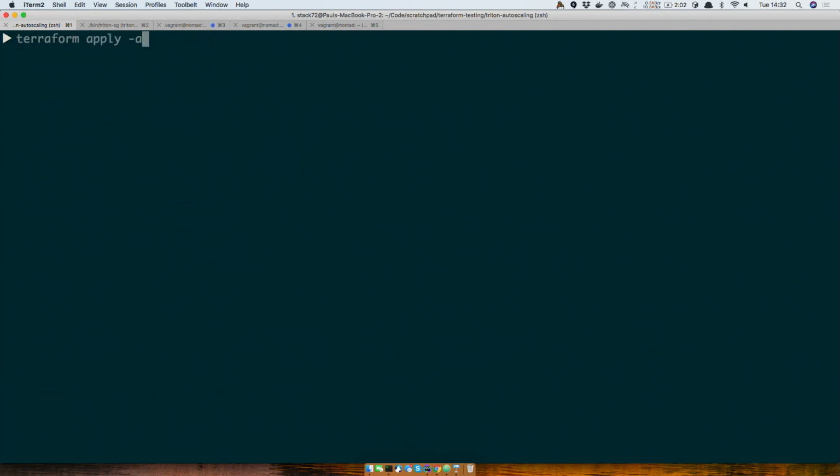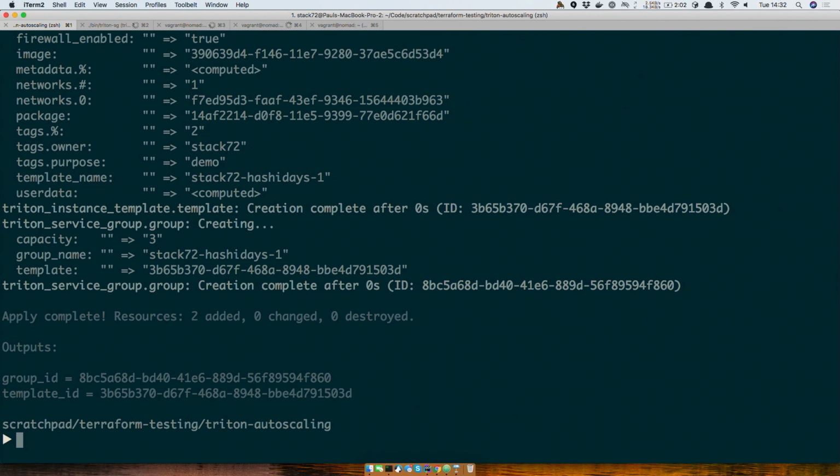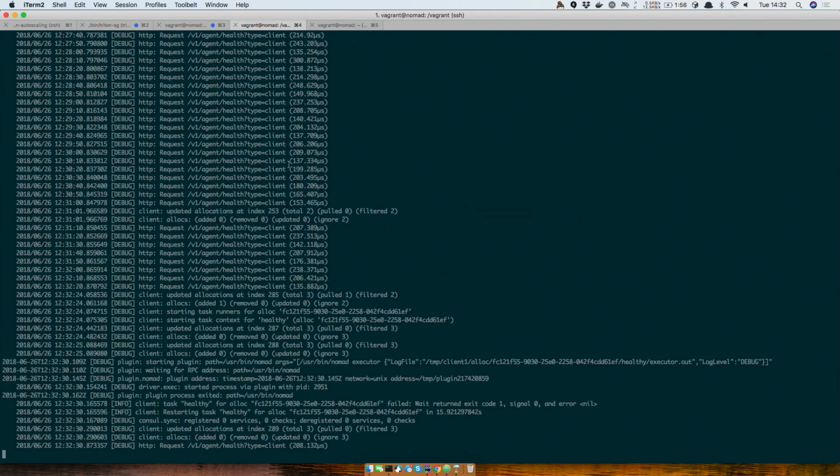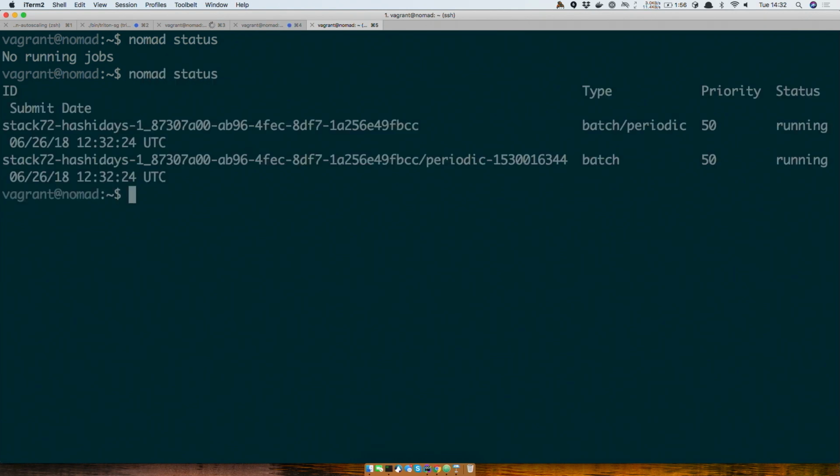And if we Terraform apply that, it's going to be extremely fast in order to create it. We can see that in less than a second, it's actually gone off and created some pieces of the puzzle. Now, I have Nomad running locally in a Vagrant box. And as you can see, there are currently no jobs running in Nomad. And if I run Nomad status at this point, we can see that two things have happened.